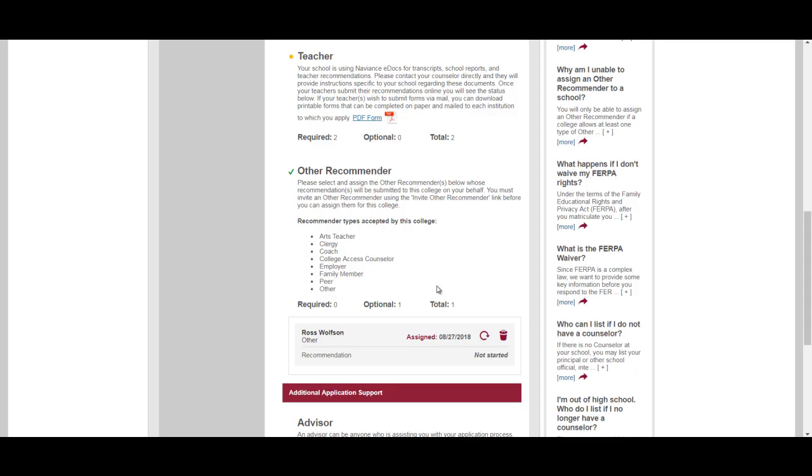And once you do that, Ross Wolfson, in this case, or whoever you are asking for this additional recommendation, is going to get an automatic email from Common App asking them to create a Common App account if they don't already have one, and they're going to be connected to you so that they can submit their recommendation for you and it will connect directly to your application. Once you submit your application, if they've already uploaded their recommendation, it'll go straight to the college at that time. If you submit your application before they submit their recommendation for you, once they submit that recommendation, it'll go right through to the college.